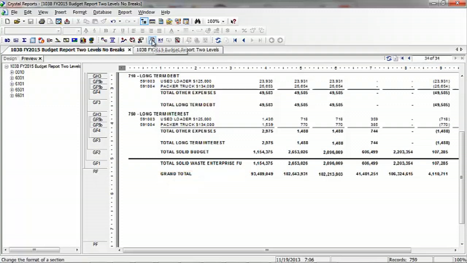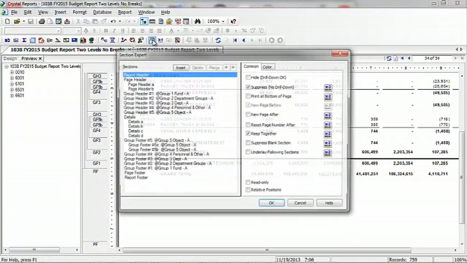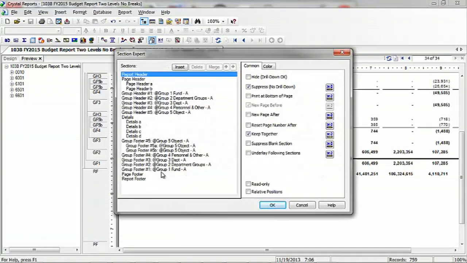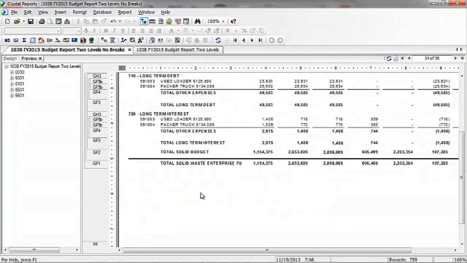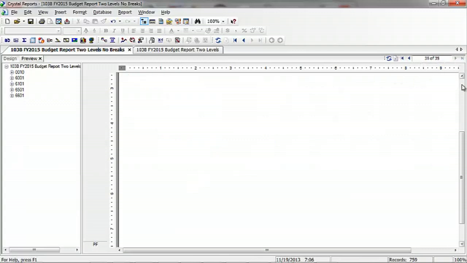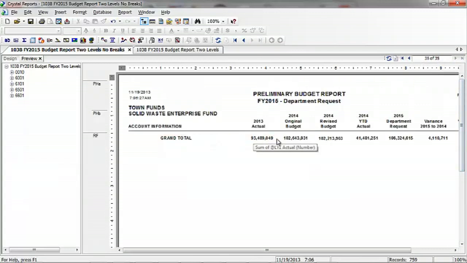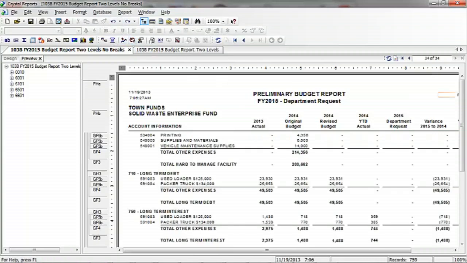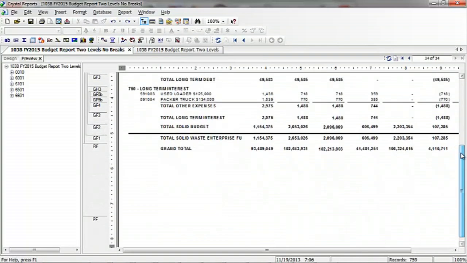Okay? So if we, in our section expert, come to our report footer, and we say new page before, you'll see that we now have 35 pages, and on page 34 you no longer have that, and you jump to the next page, and here at the top is the grand total. Now that's often not what people want to do. So I'm going to hit my undo button and get back to this page.